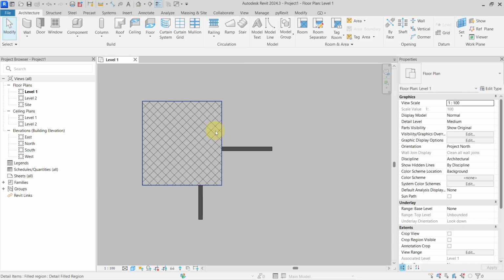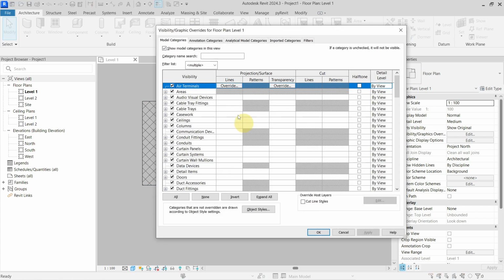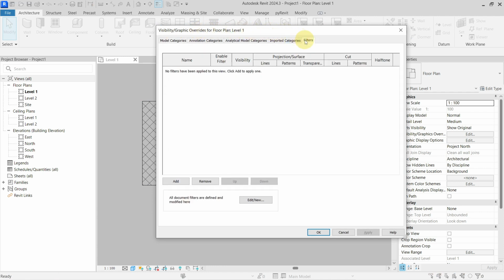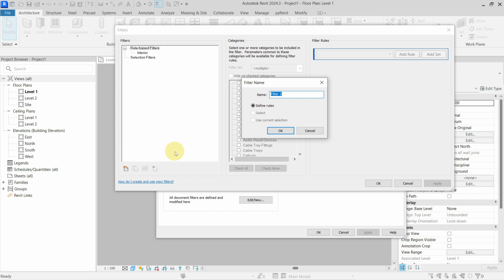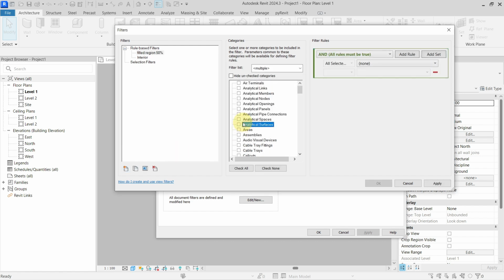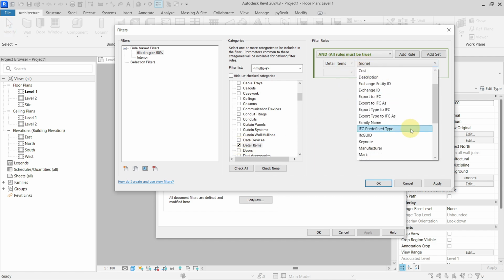And now what you need to do is to create a view filter and give a transparency to this filter. So we will go to our visibility graphic overrides, to filters, create a new one. So we will go with our field region 50%. Now we need to select detail items, and from the detail items go with the type name.